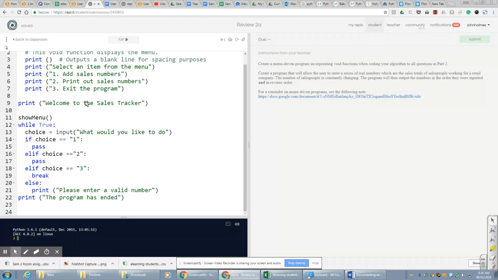Now I want a loop so that I can always come through this menu. When each item is done, I'm presented with the menu again. So while true, it'll be an infinite loop. I'm going to add what would you like to do, and I add that to the value choice. Notice that I've not asked for an integer value. So remember, input assumes string. So I'm checking if choice is equal to quotation 1. It's a string value, 1, 2, 3. You could have ABC as well.